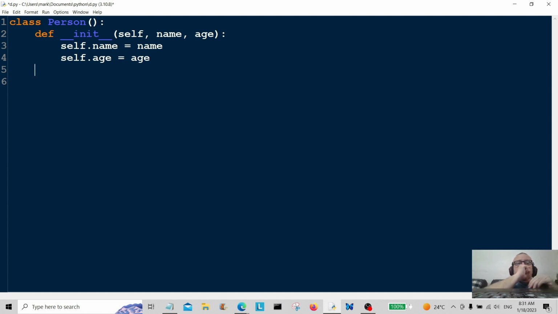Okay, and now I'm going to create a function to print out these details. So we're going to call the function print_details, and we have the self in there. Let me just bring that down one line. So we're going to use a conditional here.